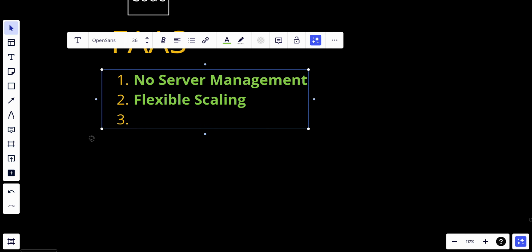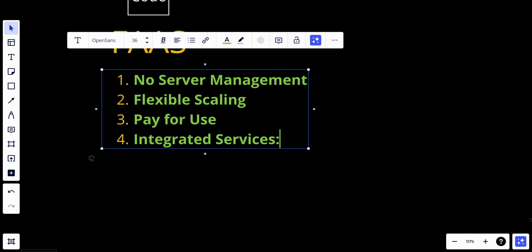And the third thing we can talk about, which is a huge one, is the cost. So basically we have pay for use. So you only pay for the compute time you consume. There is no charge when your code is not running. Also, what is good about serverless is the integrated services. So AWS Serverless is integrated with other AWS services, providing a complete ecosystem for building complex applications.